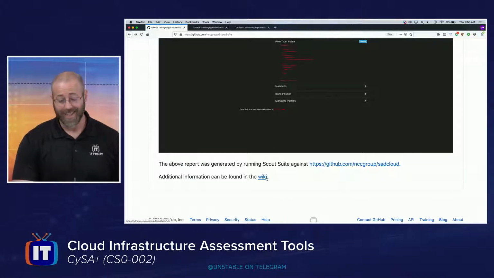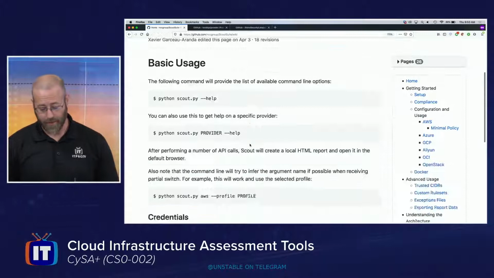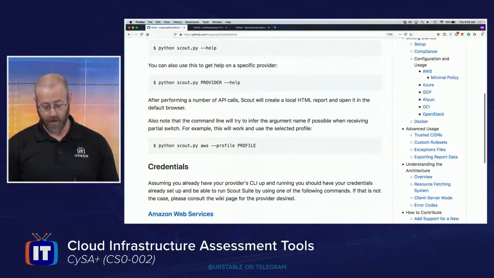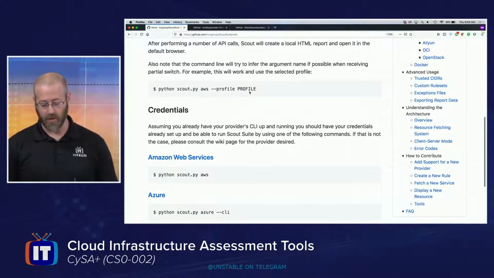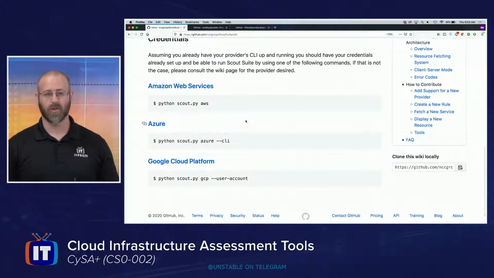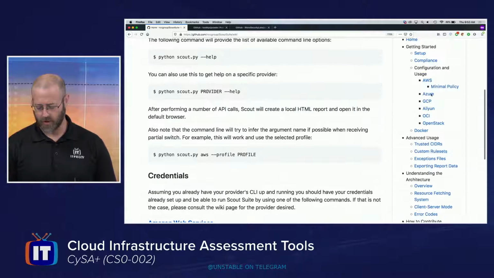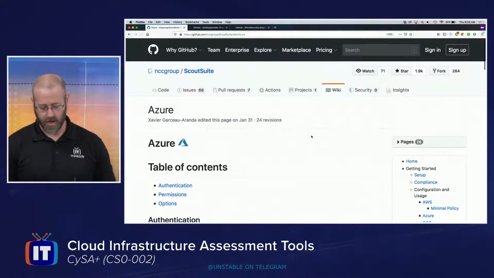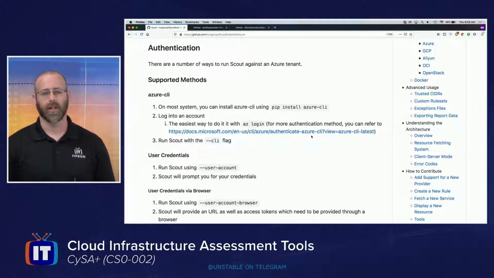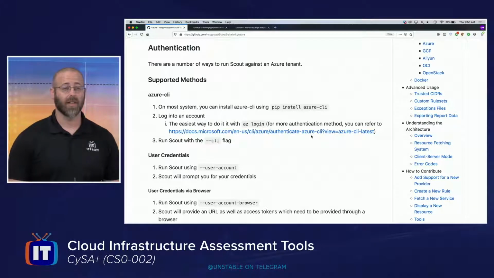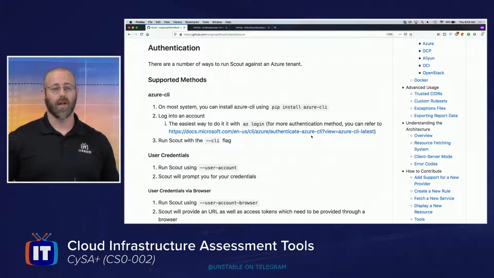If you need more information, hit those wikis, right? Basic usage. If you need some help, the provider. So if you're using AWS, do a profile, adding credentials. I think it relies heavily on AWS as it's kind of getting your feet wet in the thing. But there's plenty of other stuff over here for you to check out. So if you're working with Azure, you can just click on Azure and it shows you all that you need to get that going. So Scout Suite is definitely becoming a very mature software suite for us to be able to look into our cloud platforms for security issues.